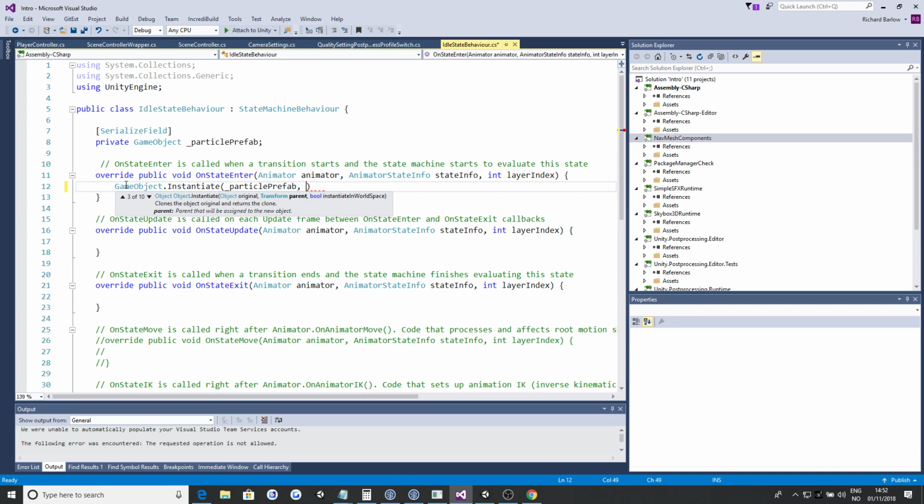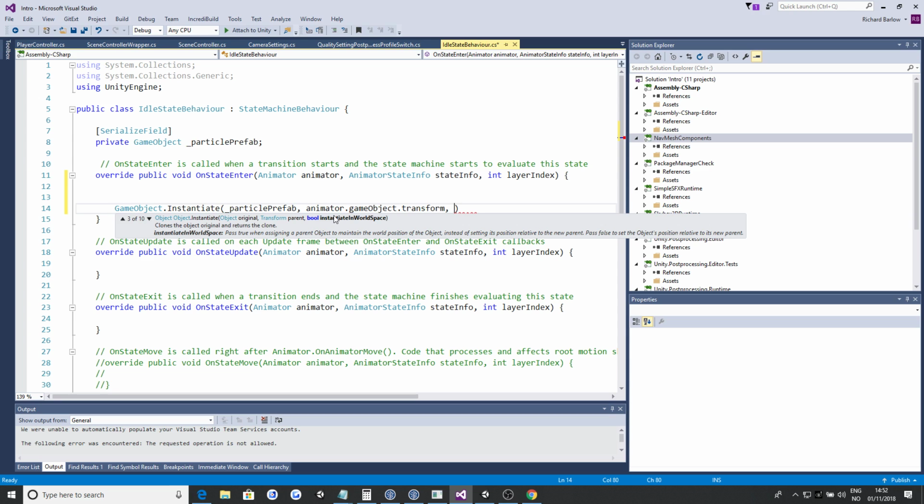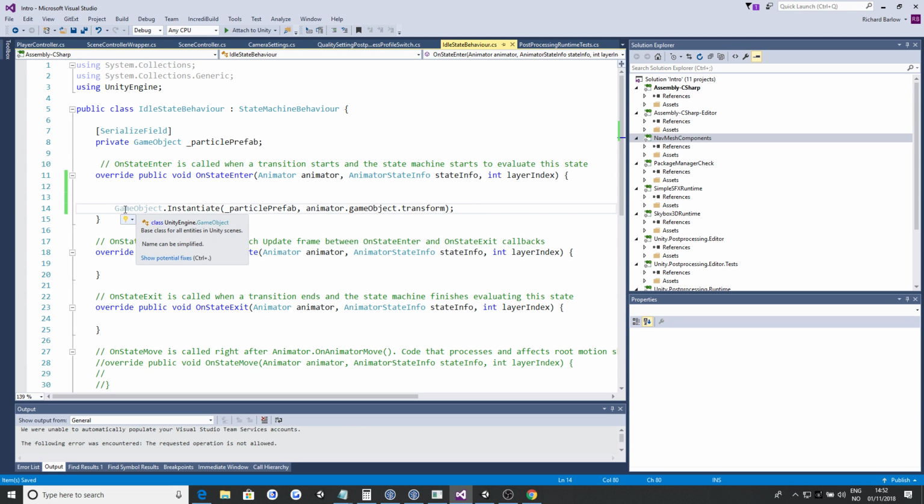So we need to get this transform. How do we get that? This gives us the animator, and then from that we can get the game object, and then we can get the transform. Let's put that straight in. Do we want to instantiate in world space? No. We just want that. It's going to return the game object, so let's just keep the game object. Let's store it in another field.